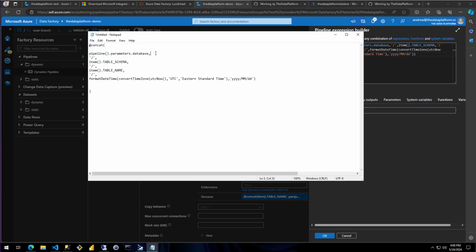The first thing that I'm putting in here is the database. If you remember, the pipeline is populated with a parameter called database, so that's going to take care of that first level of the folder for us. Then a slash, because it's going to be a new subfolder. That subfolder will be the schema name, so I'm grabbing that as the item. Each iteration, we're pulling out the value of an item, the first one being the table schema, then a slash for a new subfolder, then the table name. Finally, one more slash.